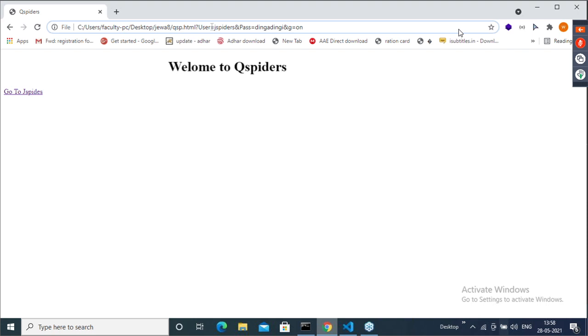So guys, password is sensitive data, right? Password is sensitive data, right? Yes or no? Password is sensitive data. So if it is displaying on the URL bar, is it a good way of sending the data to the backend part? Everyone can see this.